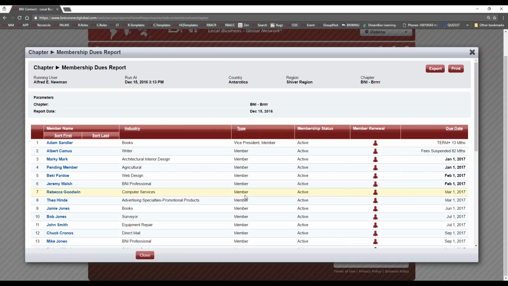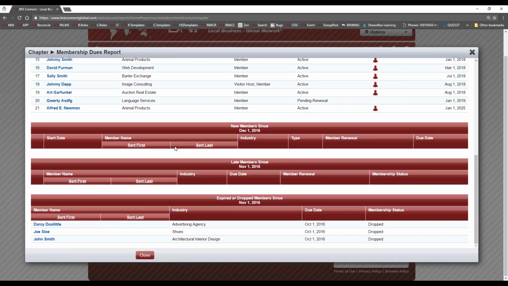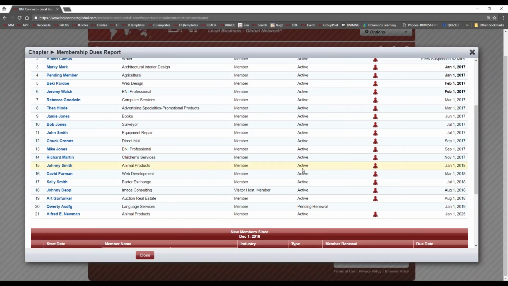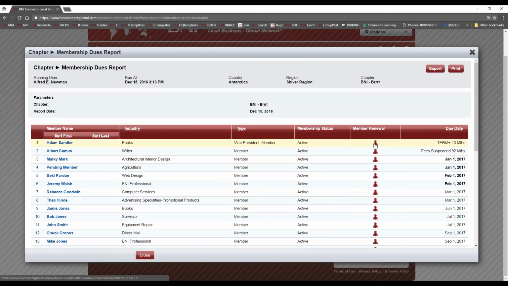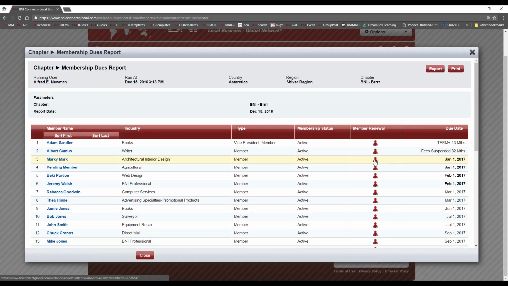And here we go. This is our list of people in our chapter that are up for renewal at various different times. So you can see we have a couple of people dropped. We have QWERTY down here who is actually already pending renewal. But for everybody else, you'll see that I have a membership pre-approval here. So for example, let's say Marky Mark hasn't yet submitted his application because he's not pending. So I would like to go ahead and pre-approve him so that when he does submit his application, he is going to be all good to go.